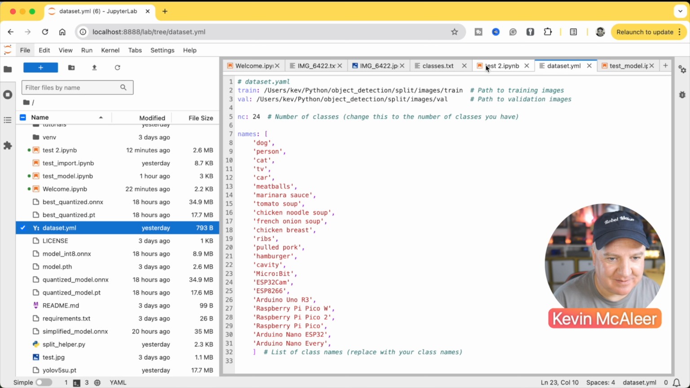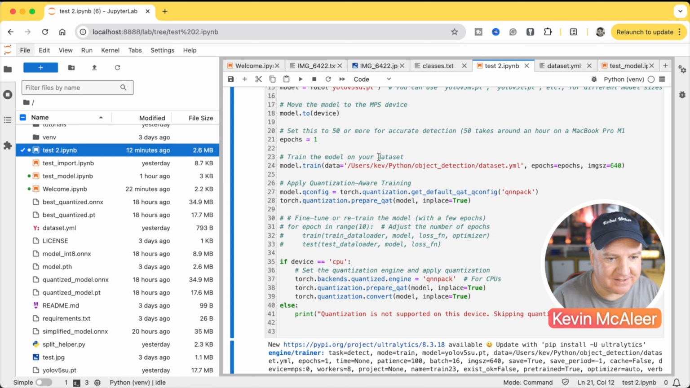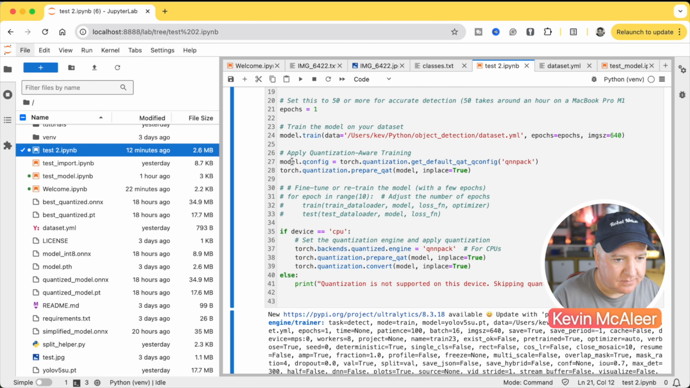I'll probably write a Python script to do that, but there we go. So that's what that dataset.yaml is. The epochs will be the number of epochs we provided. The image size of 640 is the size we want to work with.